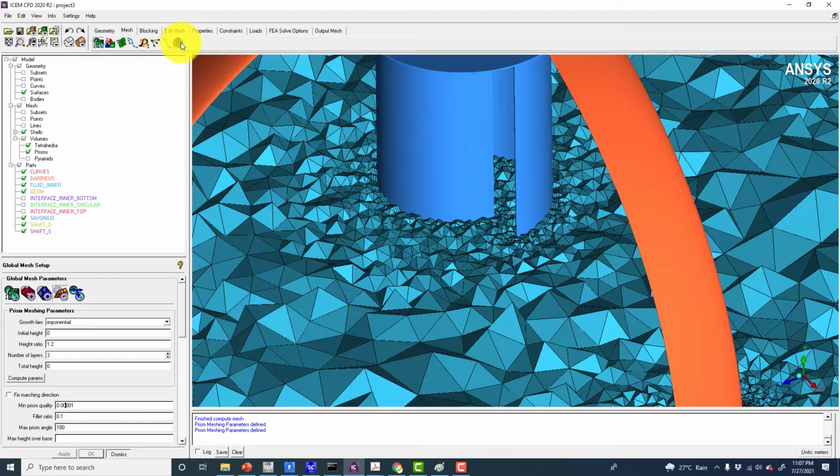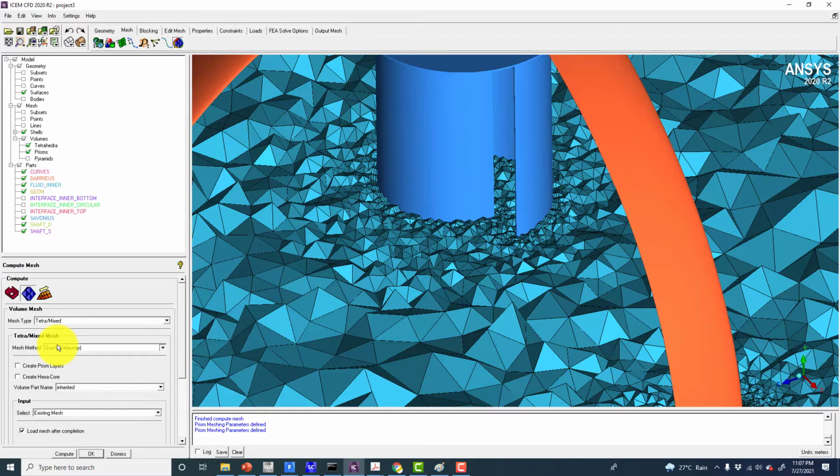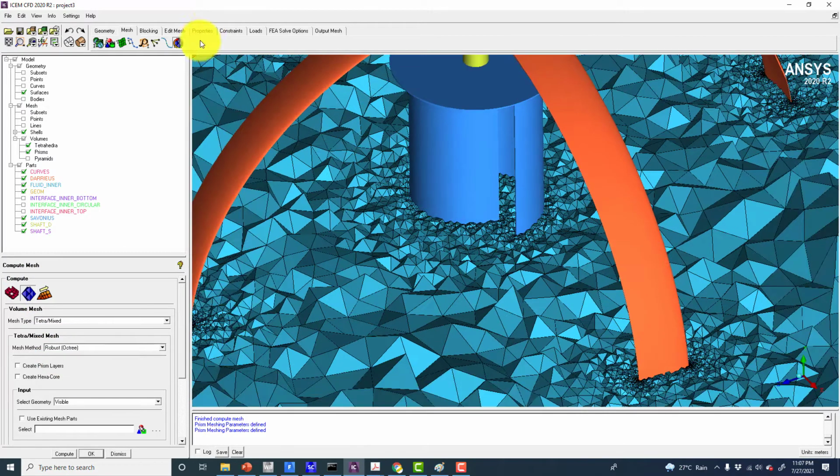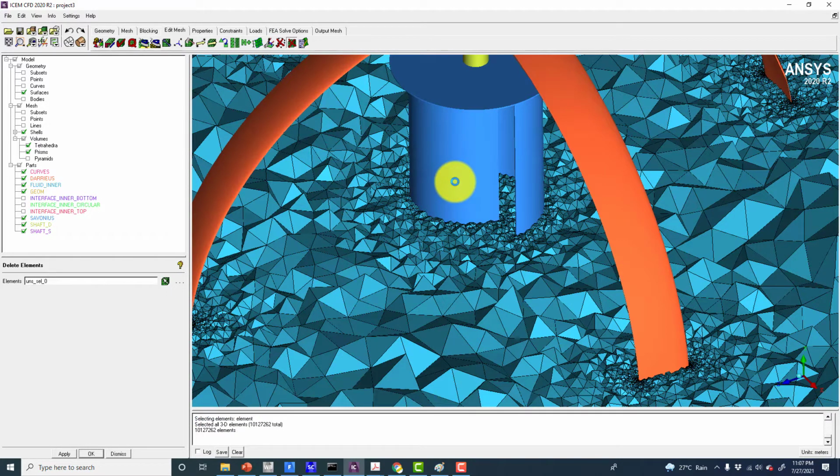And dismiss. Again I will be creating the tetra mesh, and even now you can delete this whole volume mesh. So there is no need of creating the octree mesh and then the Delaunay mesh.